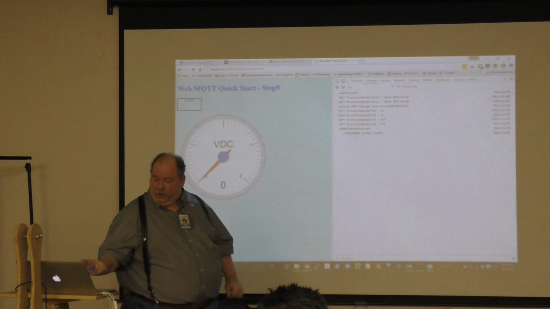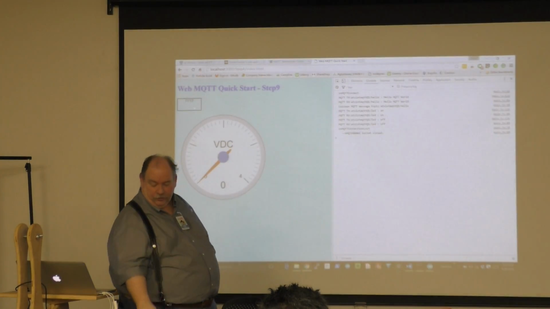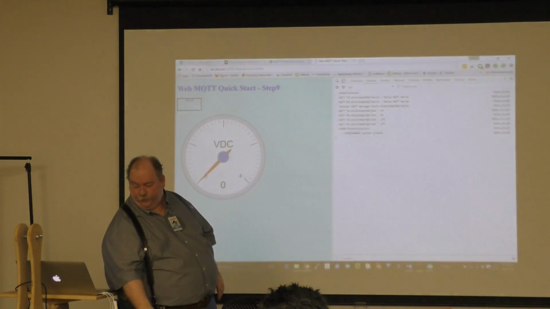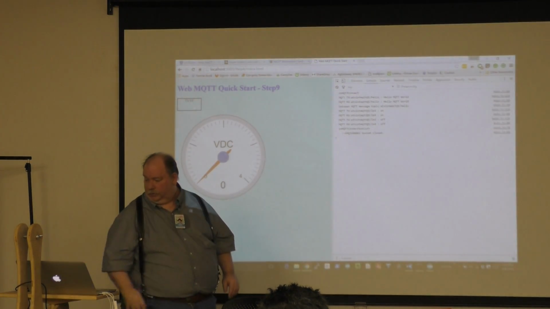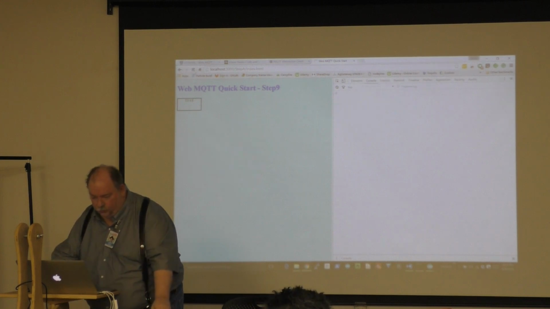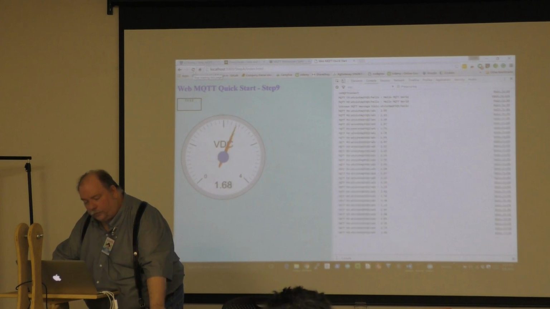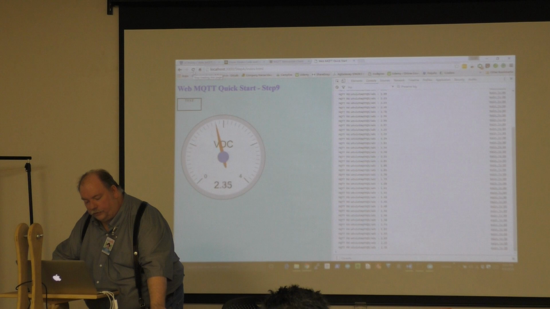Now, the gauge hasn't gotten a message yet, so it doesn't know where the pot's at. But as soon as I move the pot, it doesn't work. Oh, we lost our connection. Whoever's playing with me, please stop. But anyway, here we can see as I turn the pot, the gauge is updated.